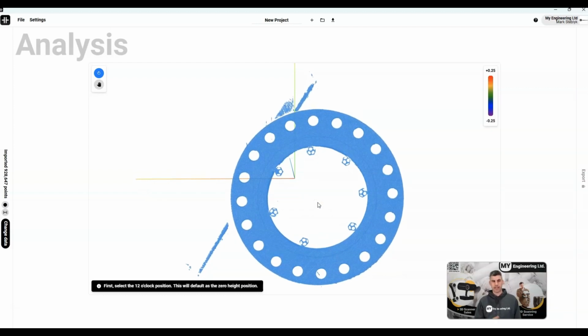Now we're looking at the analysis side. So this is where you want to pick your data points. This was scanned with a handheld scanner. There is no, I guess, coordinate system that was attached to it. It doesn't know which side is up.